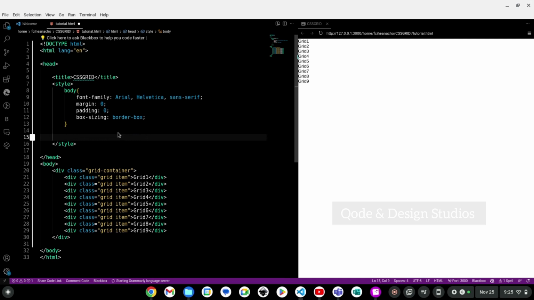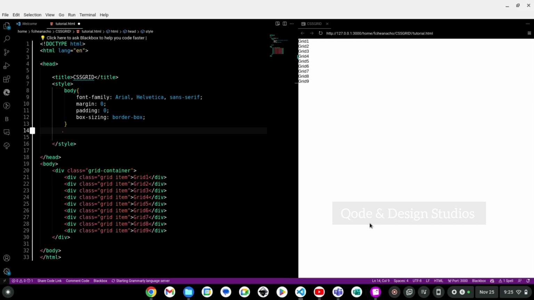So now let's start with the grid container, which will hold our grid. Because it's a class, I'm going to use a dot: .grid-container. I would have actually copied and pasted. Anyway, that's the grid container, and then my curly bracket, enter.